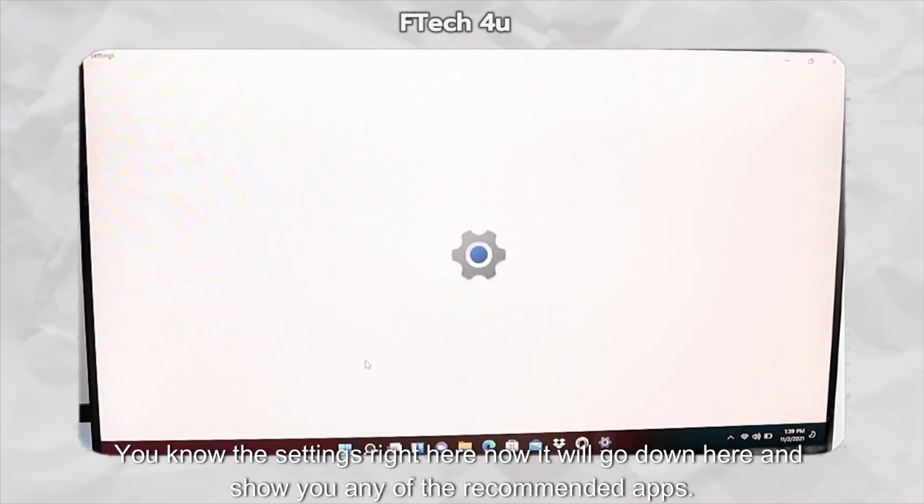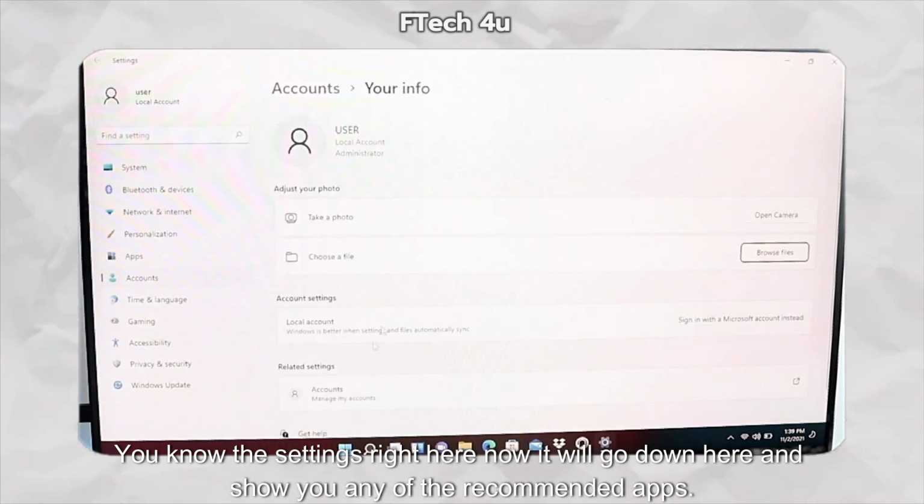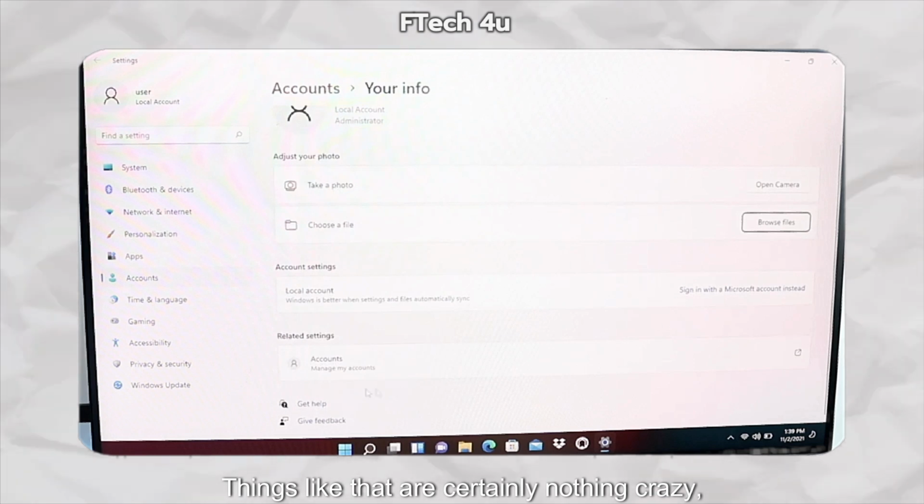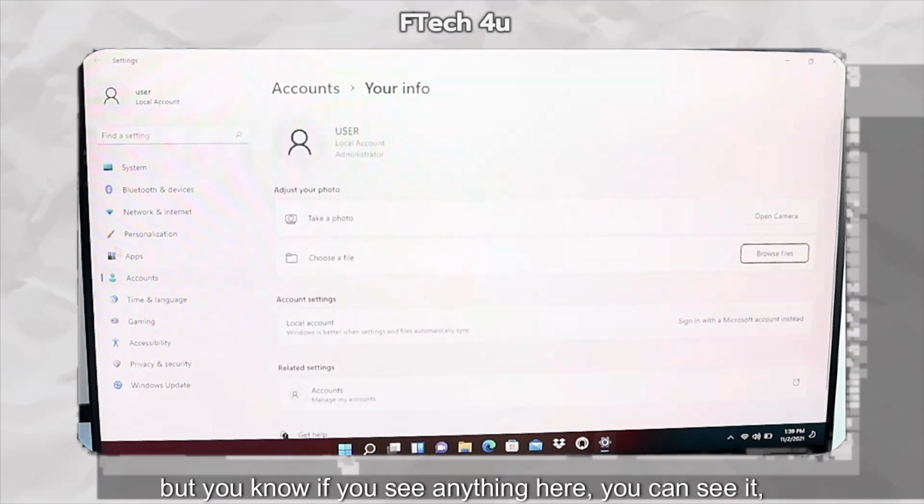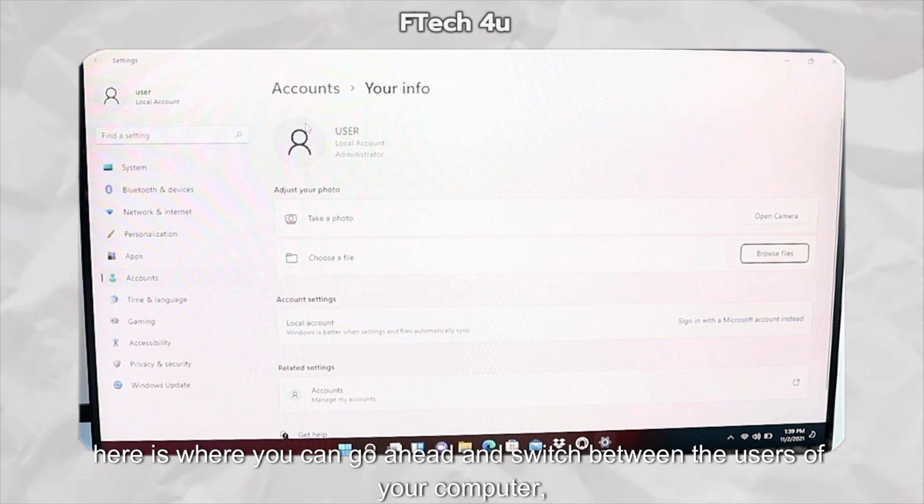The settings right here, now, it will go down here and show you any of the recommended apps. Things like that are certainly nothing crazy, but if you see anything here, you can see it. Here is where you can go ahead and switch between the users of your computer.